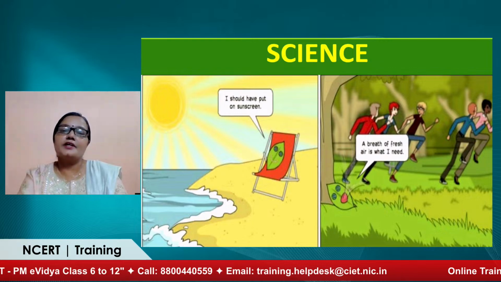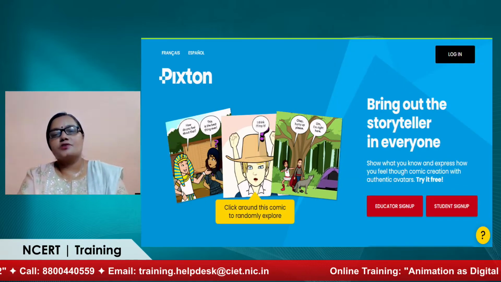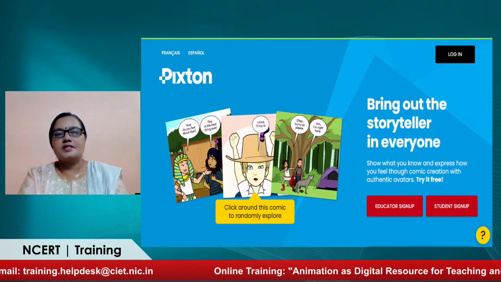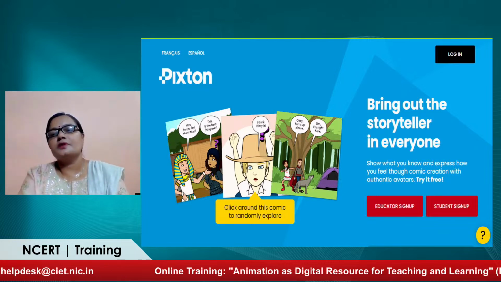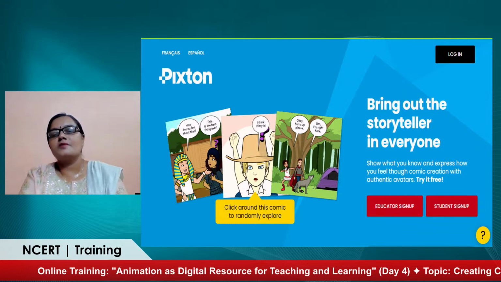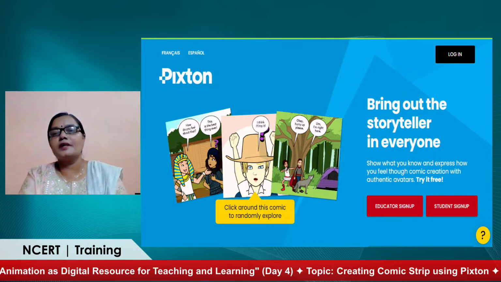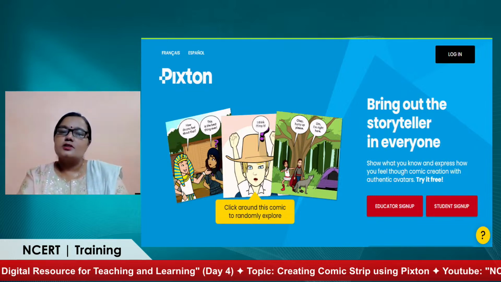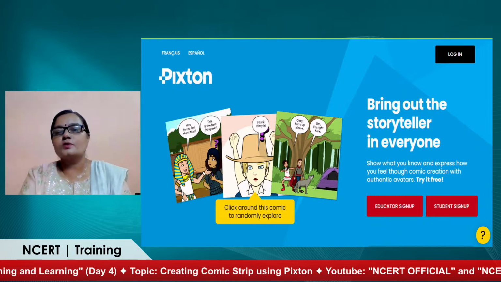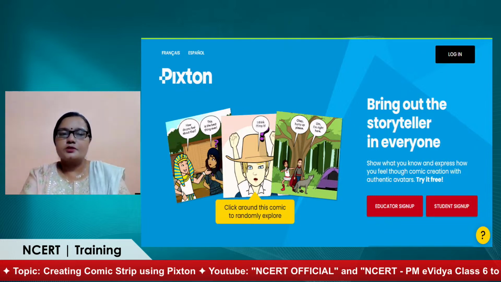As you can see in the next slide, if we go on to Pixton, it is something like that on the screen. If we go to any browser like Chrome and write Pixton, this is the interface that we land on. So here you can see this is Pixton. We have an educator sign up and student sign up. Login is also there. You have to log in so that you can do various things in this particular tool.